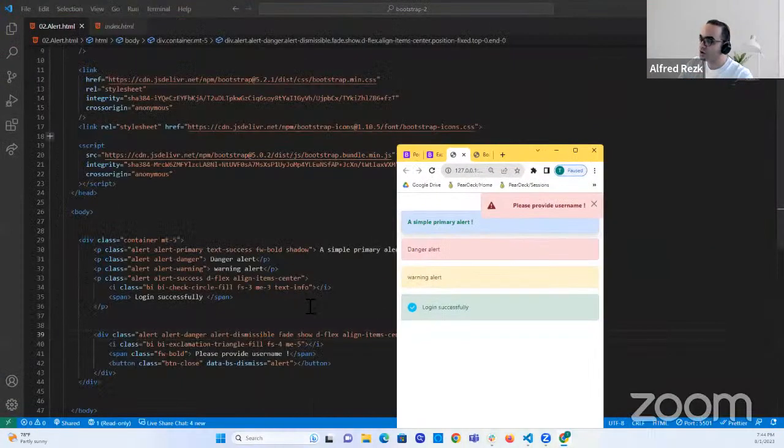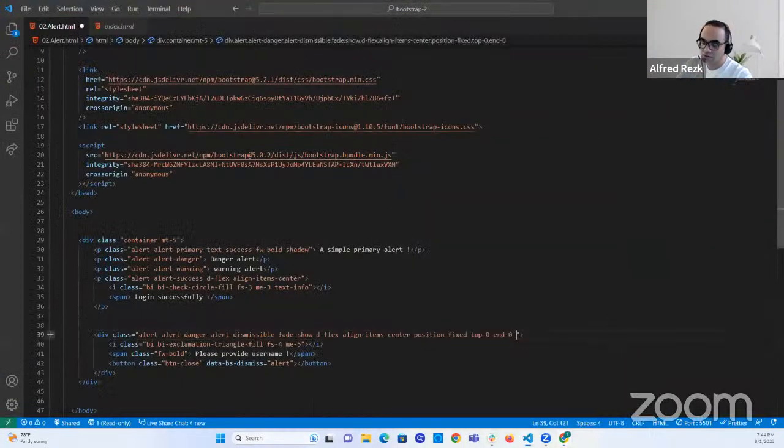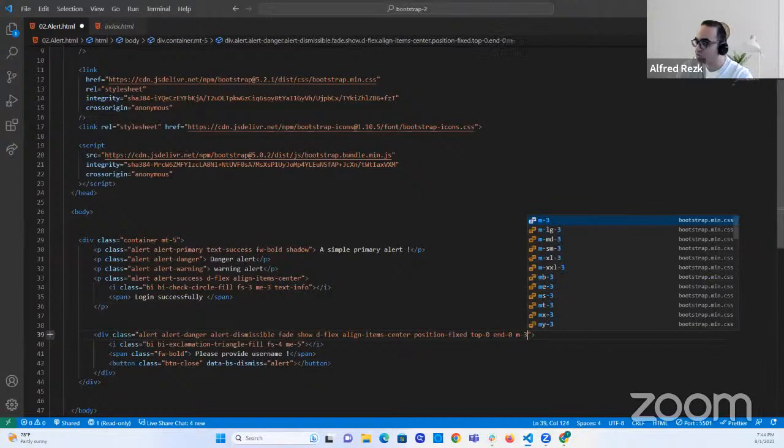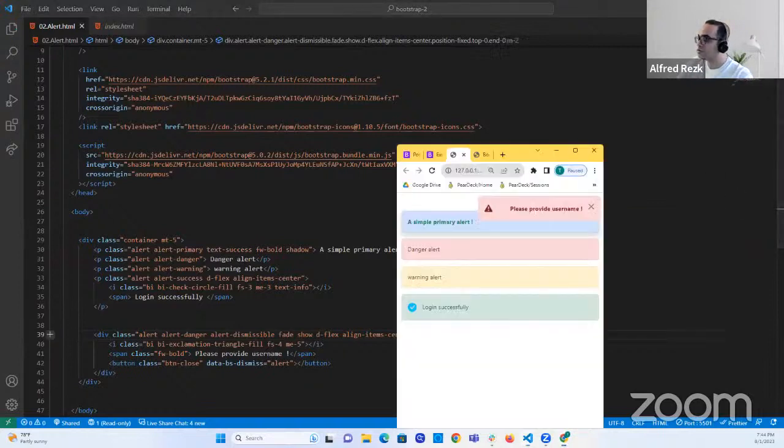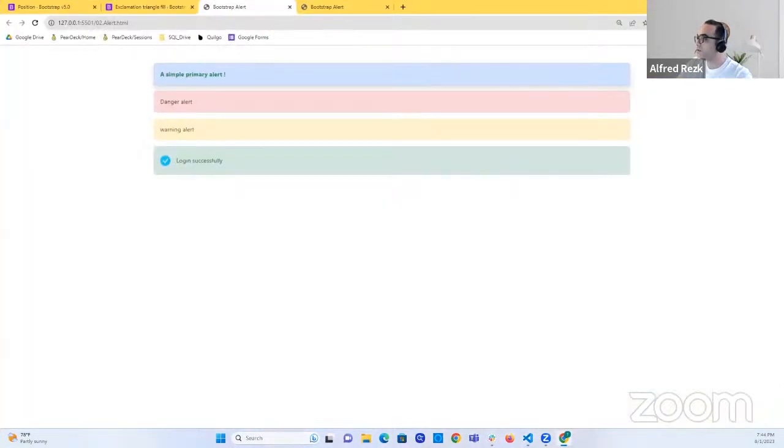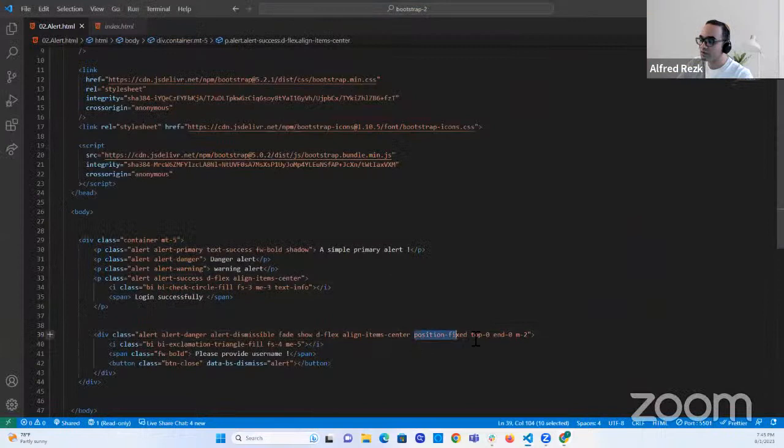Of course, you can add a margin to the whole thing, like margin size 2. And now you have a nice alert box at the top of the screen that can pop up for the users, and when you click here it will disappear. So definitely it works perfectly with the position utility.